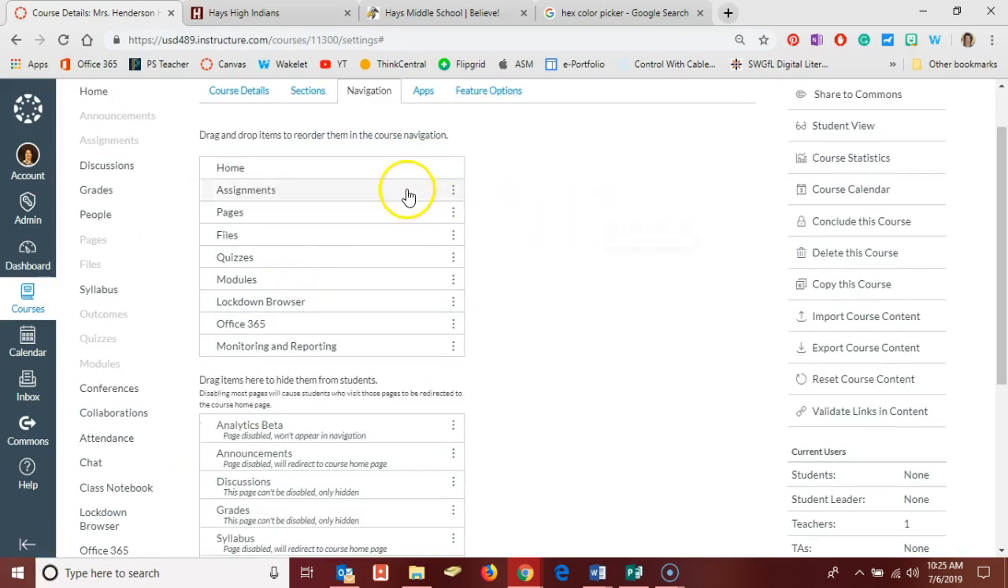So I've left here assignments and pages, files, quizzes, modules, lockdown browser, although if you're a middle school teacher, you want to turn that off as that feature's only available at our high school. I've left Office 365, and for the purposes of administrating the course, I need you to leave on monitoring and reporting. So leave those on for sure.